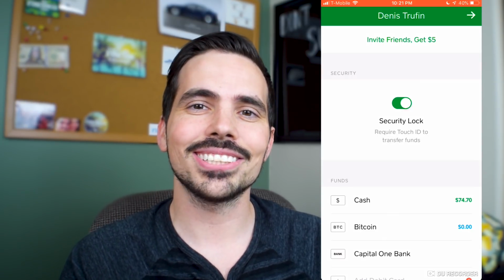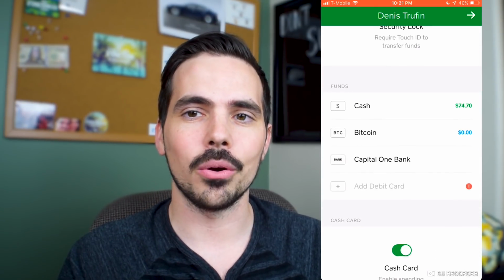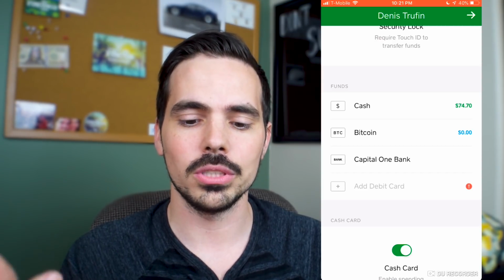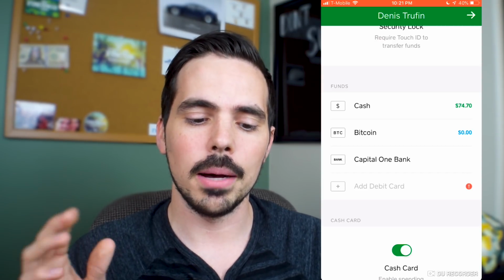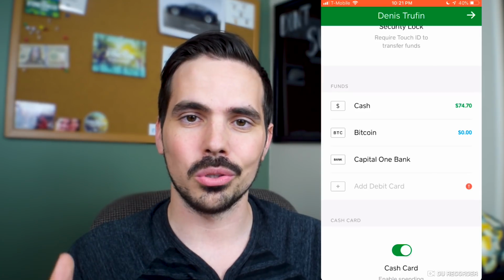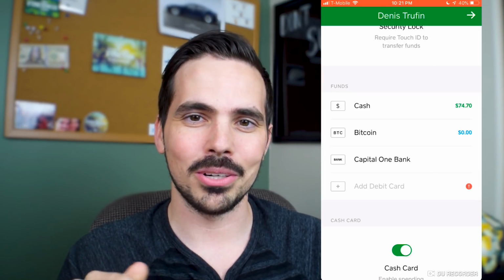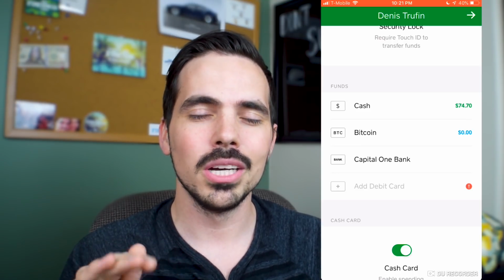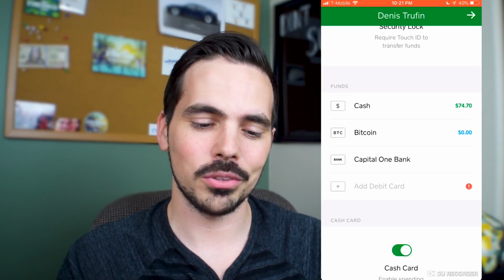And then in the next section here, we're gonna have our funds category. Now with the funds, you can see at the top is cash. We have $74.70 in the account. You can see Bitcoin, which is the digital currency. Don't worry too much about it if you're not into Bitcoin. I'll talk about it one more time in this video, but again, you do not have to worry whatsoever.